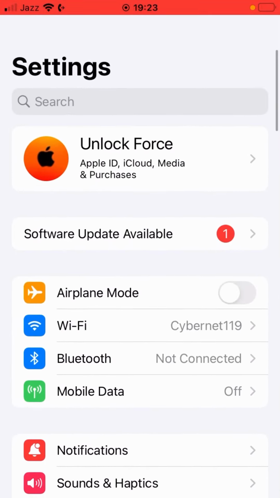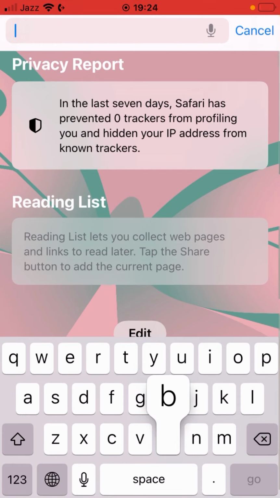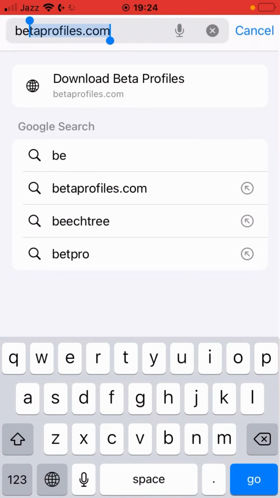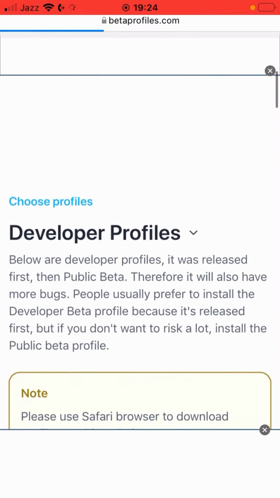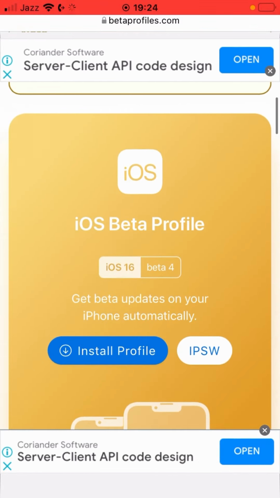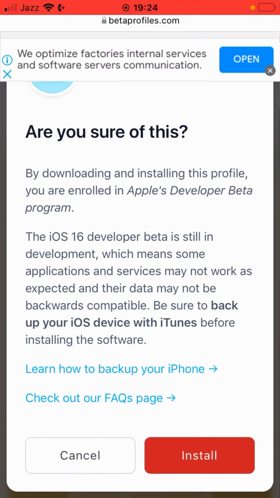Just go back to your home screen, and here you have to open up the Safari browser and search for betaprofiles.com. Here you can see, here it is. So search for this, and after that what you need to do is just scroll below, and here is the iOS 16 beta 4. So tap here on install profile, scroll below, and here you can see install.